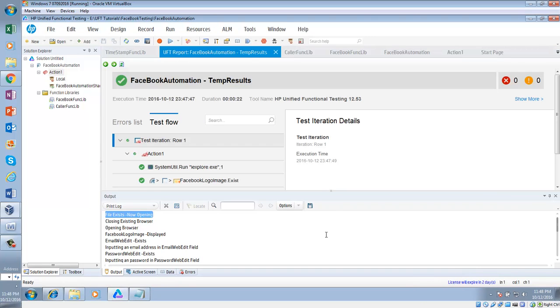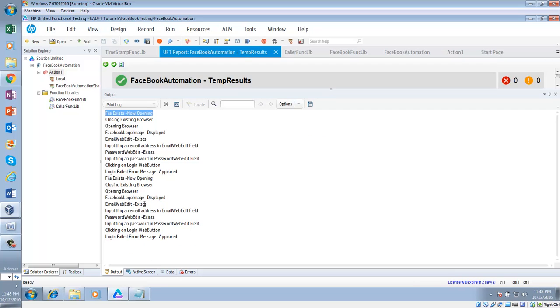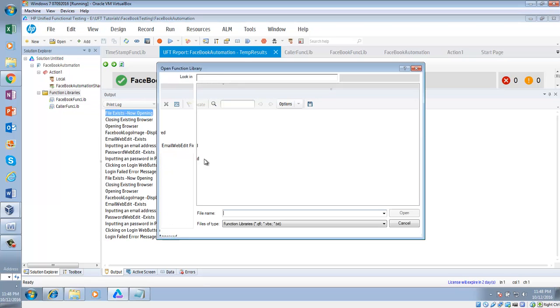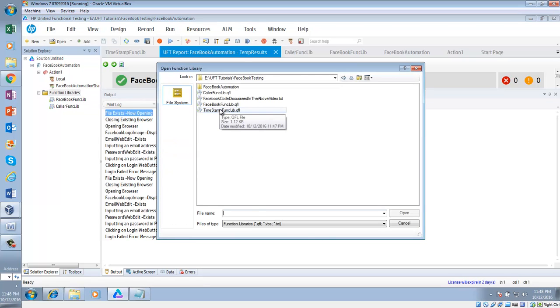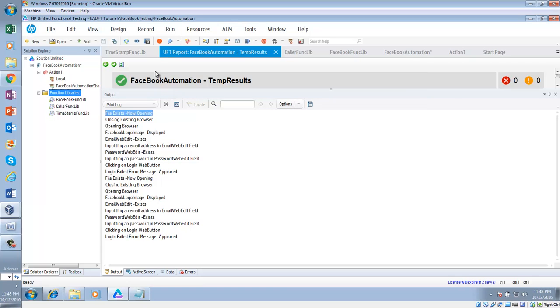Okay, now if you take a look at the log that we have written, do we have a timestamp? No. Why? We didn't associate that function library. So that's why it is not there. So I'm going to execute it one more time.